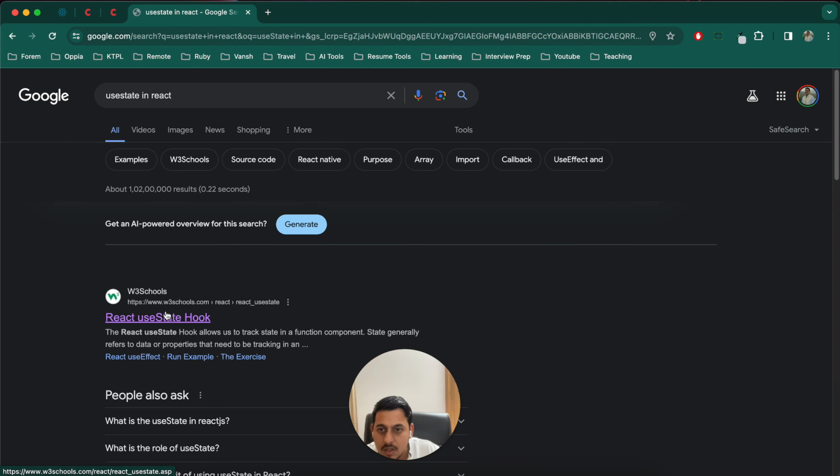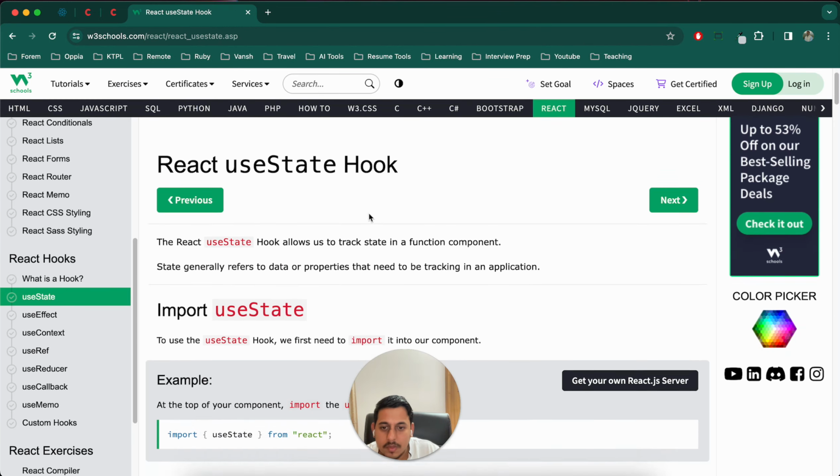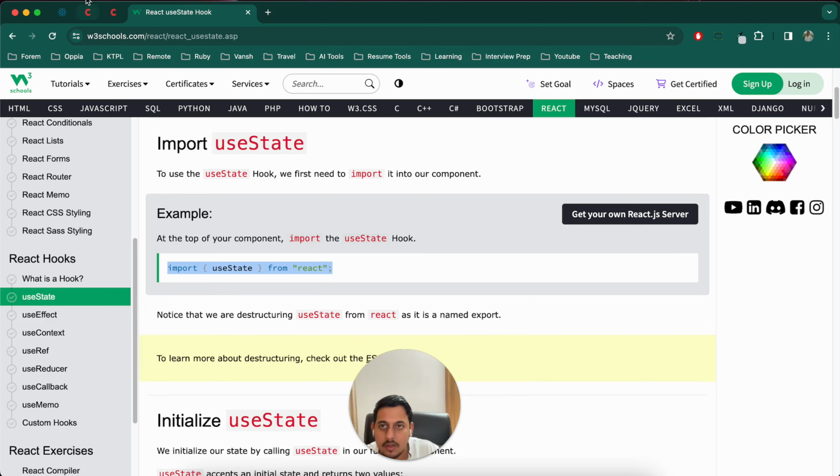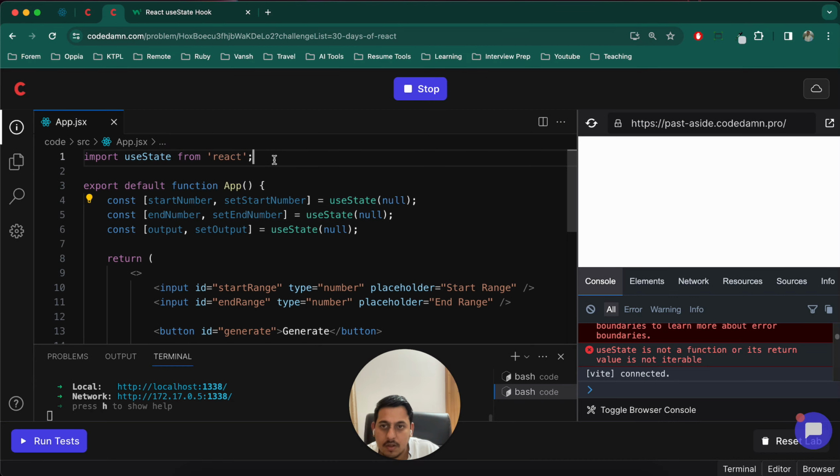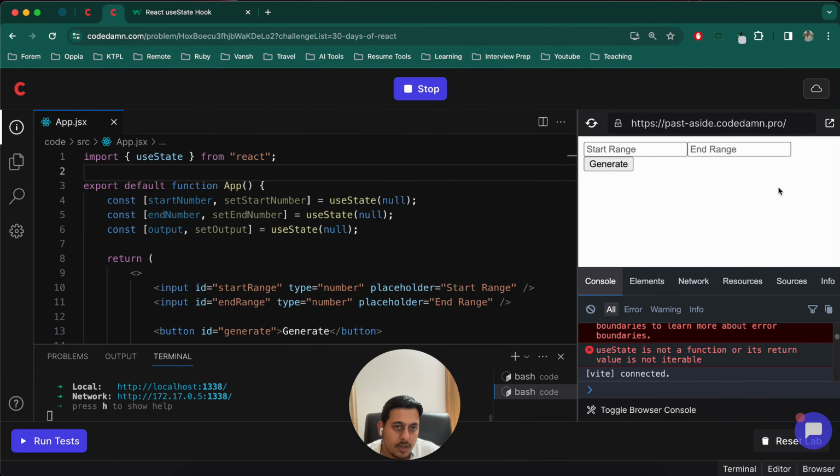Use state in React. Am I doing something wrong in this? Okay, this one. Yeah, now it is working. The import statement was incorrect. There is a nice theory behind this. I'll explain it to you in one of my React courses, not in these challenges.